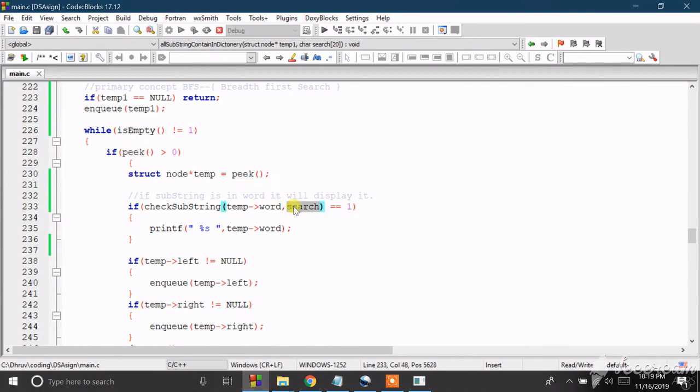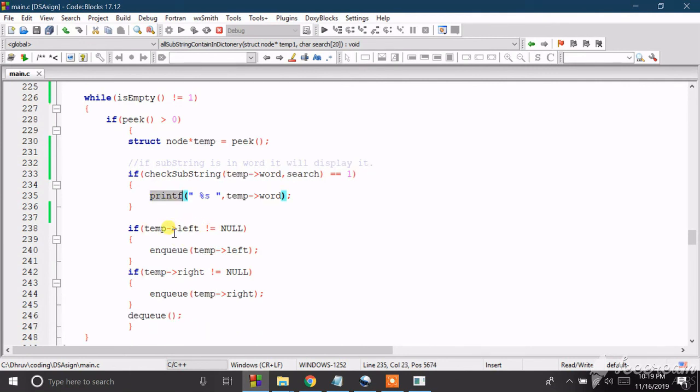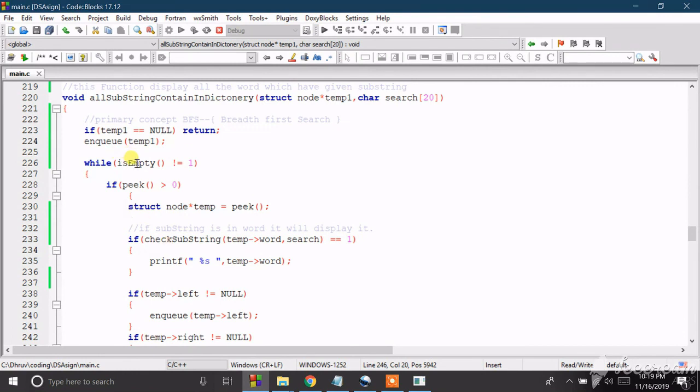After that, it will search the word that the pointer points to. If the word contains the search string, it will print it. Otherwise, we will move on. Now it will check if this temporary pointer has any child. If it has any child, it will enqueue those children into the queue. Now after that, it will dequeue itself. Then we will check if the queue is empty or not.